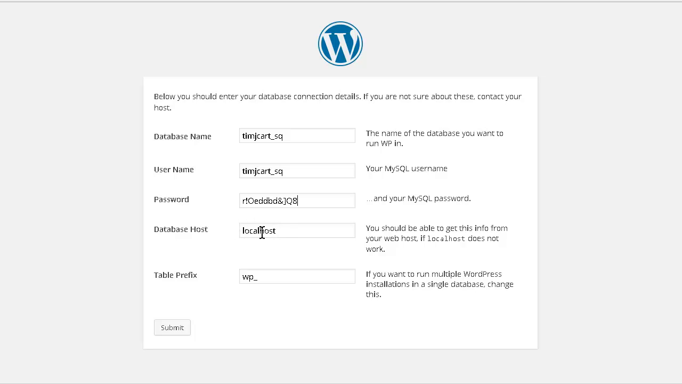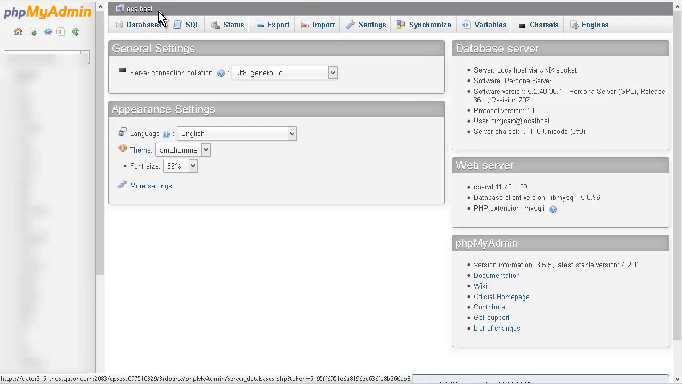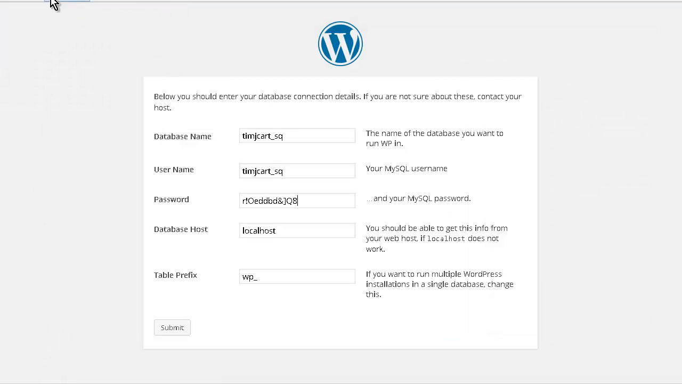Okay, now our database host, localhost. Sometimes that's right, sometimes it's not. You need to go look on your hosting provider to find out. So let's go back there. So back under databases, you want to go to phpMyAdmin. Then look up here in the top left-hand corner, and you'll see that says localhost. So that is your database host name. So just put whatever you see here into that field. Okay, so that happens to be right here. And then table prefix, you should always change this just for security reasons. So I'm going to call it SQ.